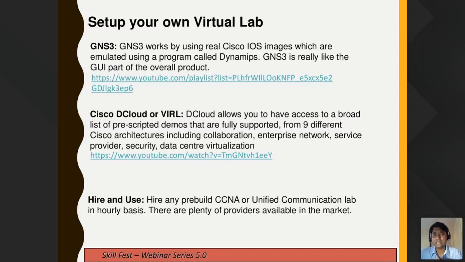And the second option is Cisco dCloud or VIRL. So what do VIRL and dCloud do? It's an online tool. You can log in. You can create your own free account. You can book your lab time, and you can practice for free. Cisco provides this for free.